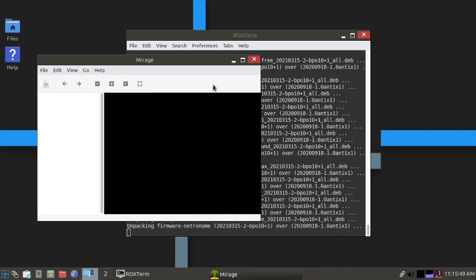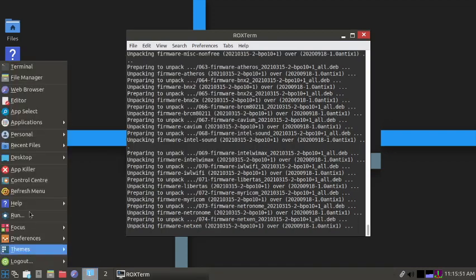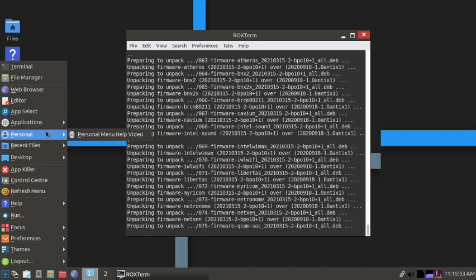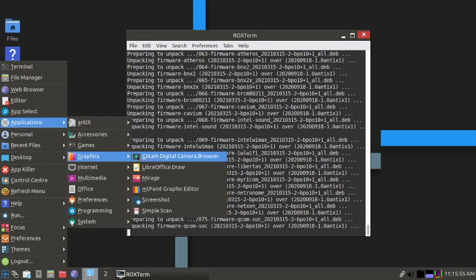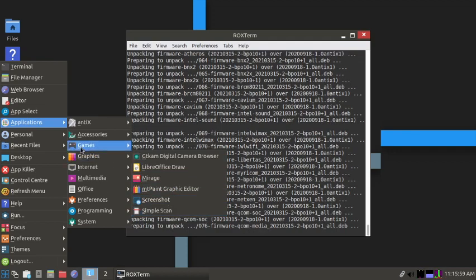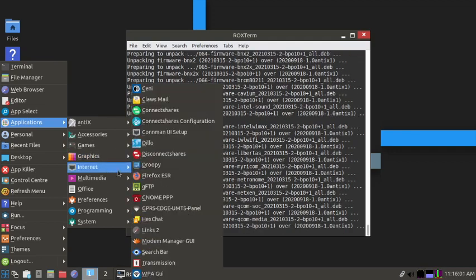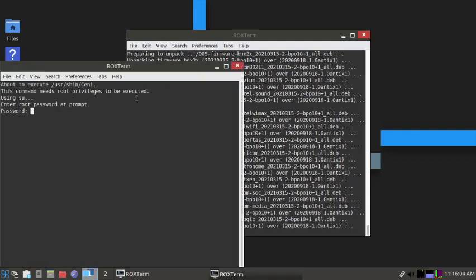GTK image viewer. Okay, it's an image viewer basically. And an empty paint graphics editor, screenshot. Yeah, it's a simple basic thing. Seni, I've never heard of it.